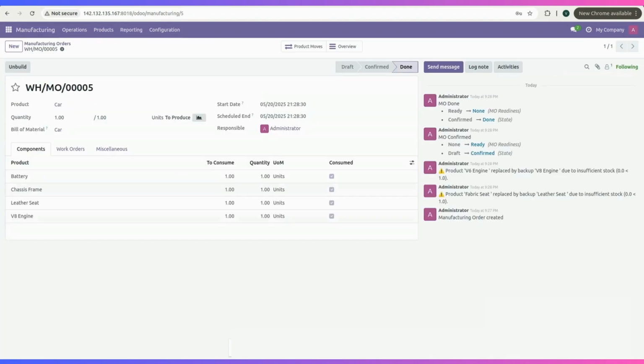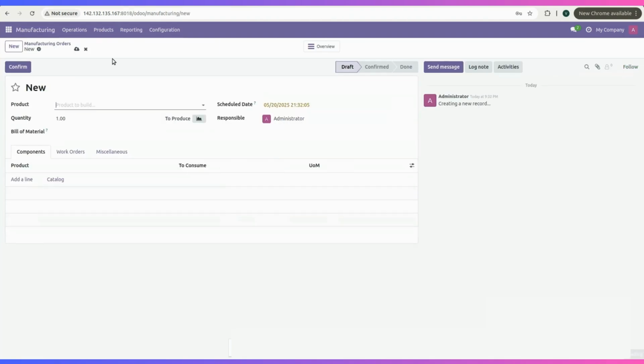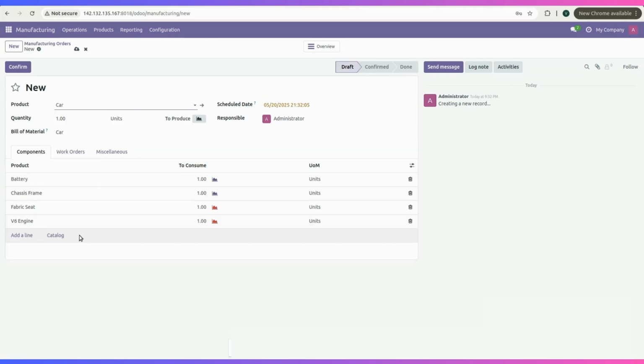This is the scenario. I create a new manufacturing order. I choose the product. You see, automatically all the products are coming. It's a default functionality, so based on the bill of material, all the products are populated. You see, I need the fabric seat and V6 engine for making this car, but the stock is not available.